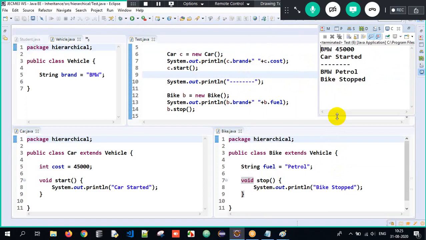What is hierarchical inheritance, guys? Hierarchical inheritance is nothing but one superclass having multiple subclasses. So we took the example of vehicle, car, and bike. When I create an object of car, only vehicle and car properties are available. When I create an object of bike, only bike and vehicle properties. So these are the few things we are supposed to understand.